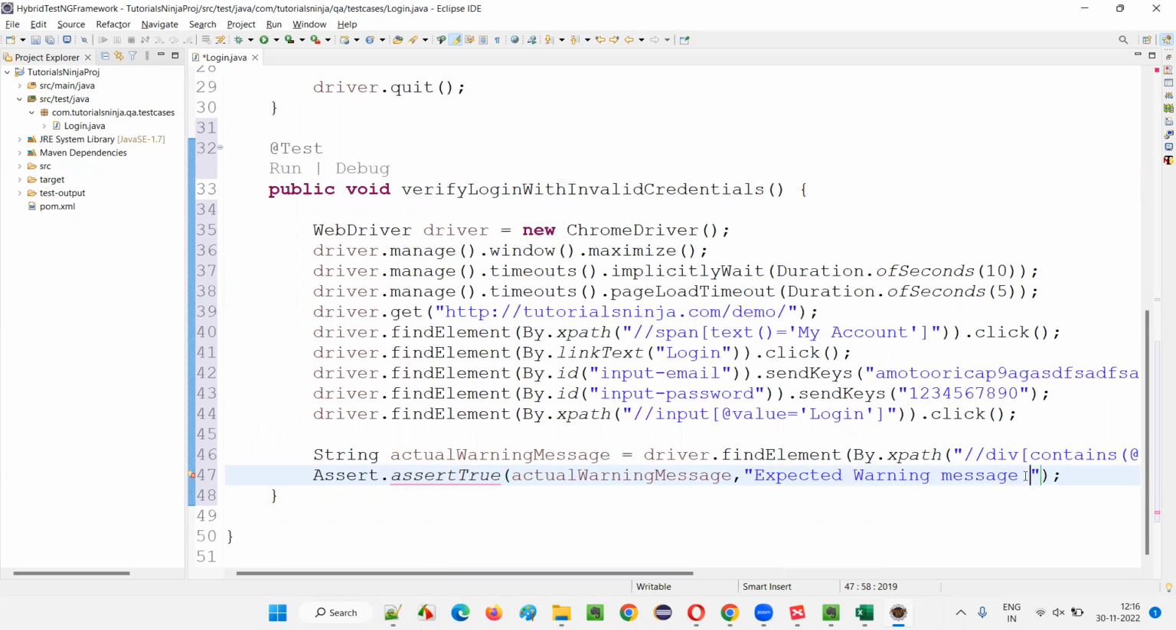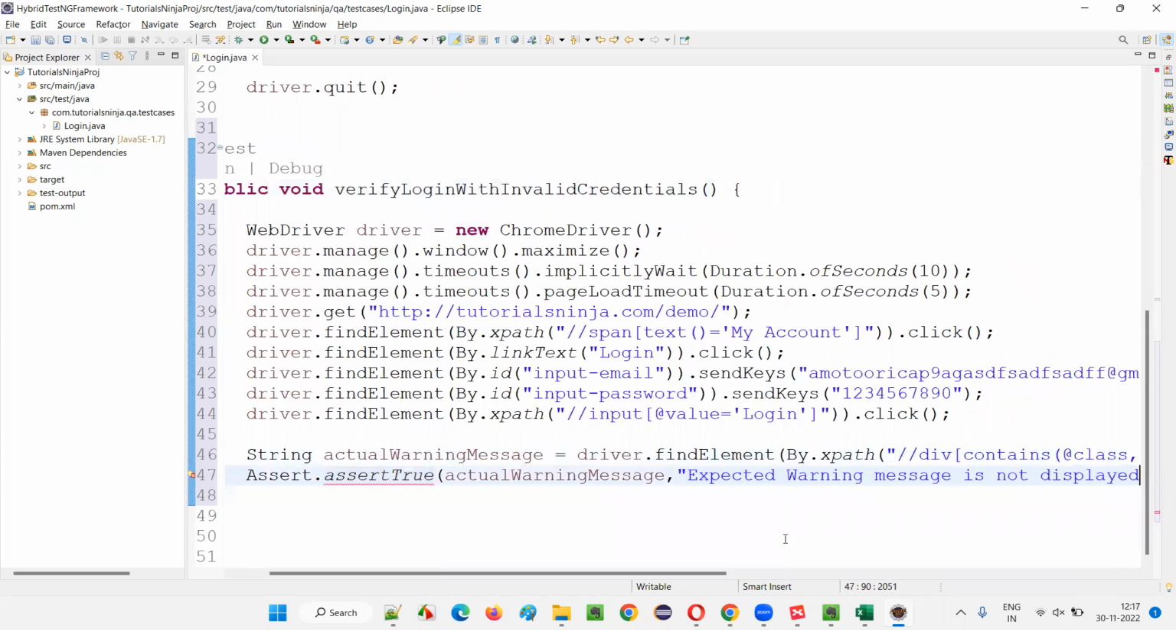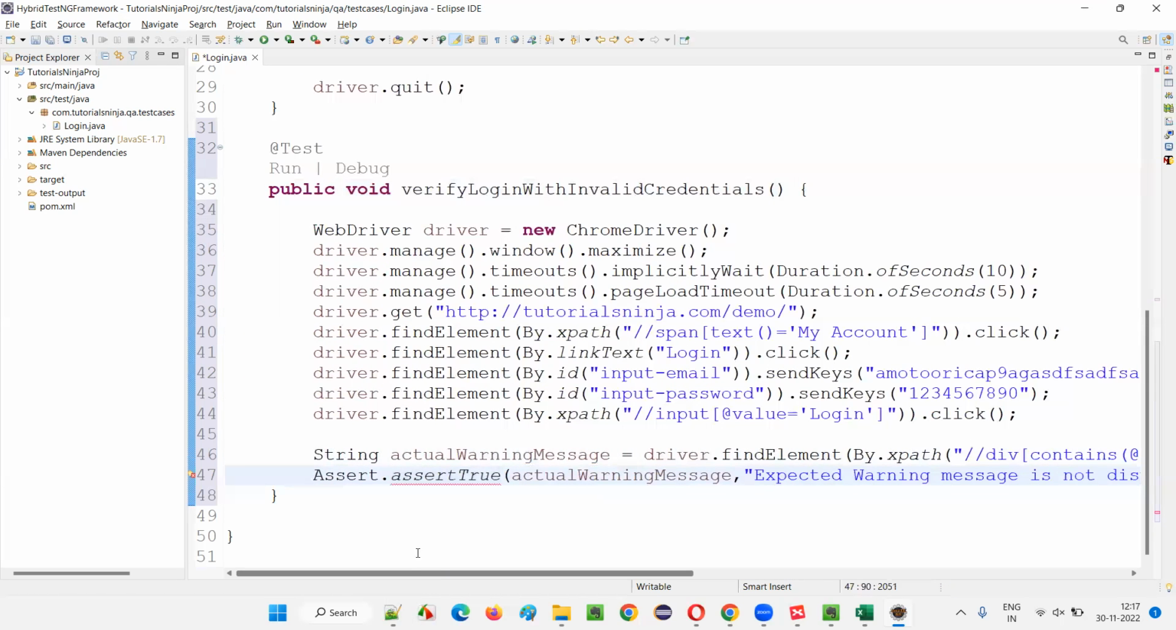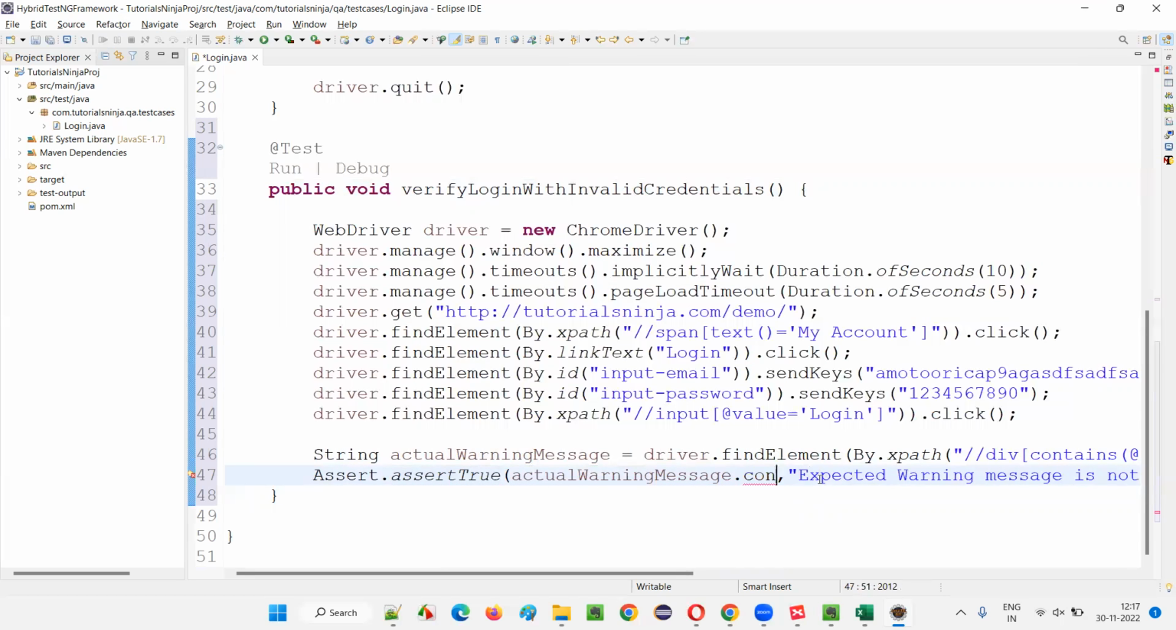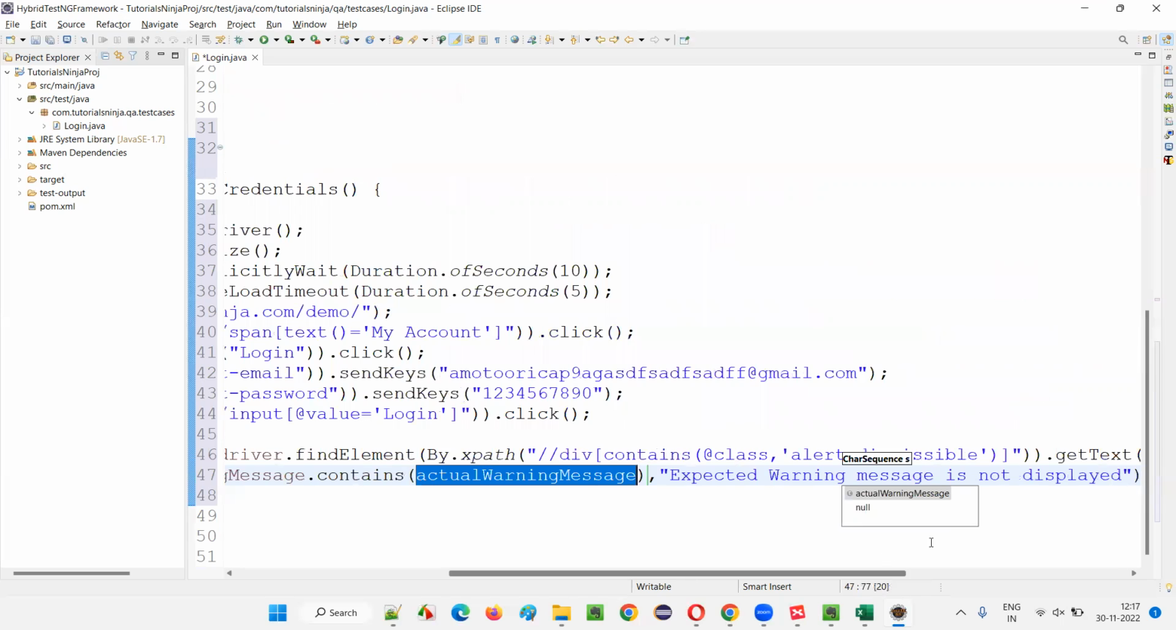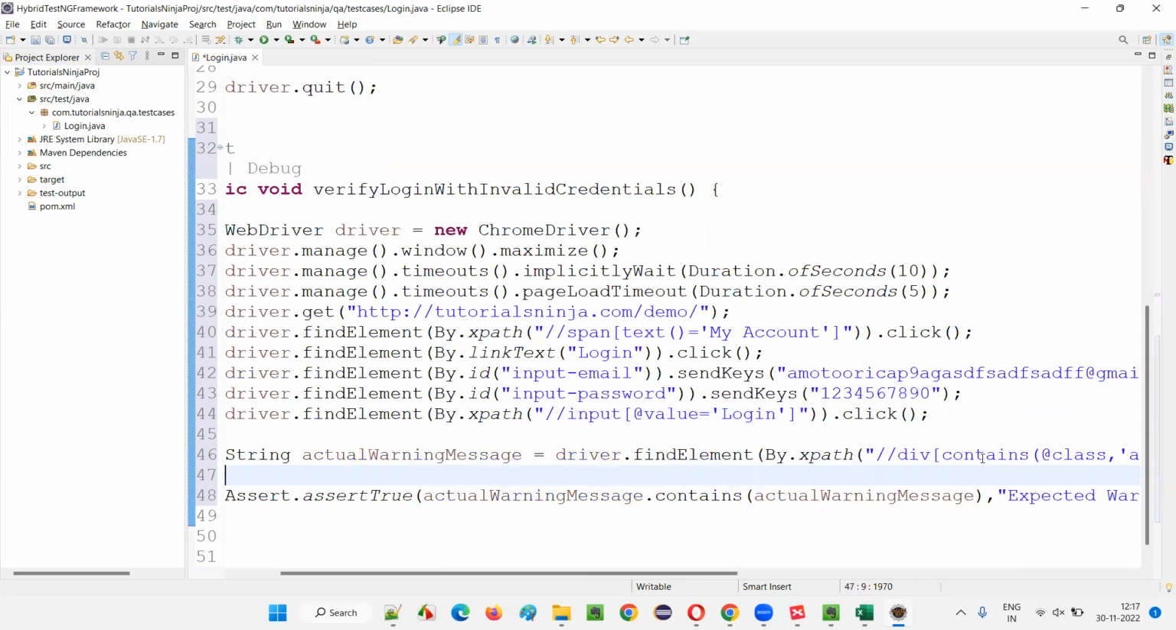Expected warning message is this message I'll write not displayed. Okay, I'll write down. Then here I'll say as a true warning message dot contains expected warning message. What is expected warning message? Here I'll write down string expected warning message is equal to, in double quotes, give the expected warning message.